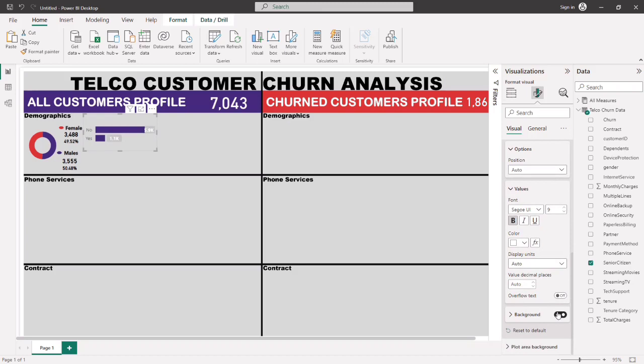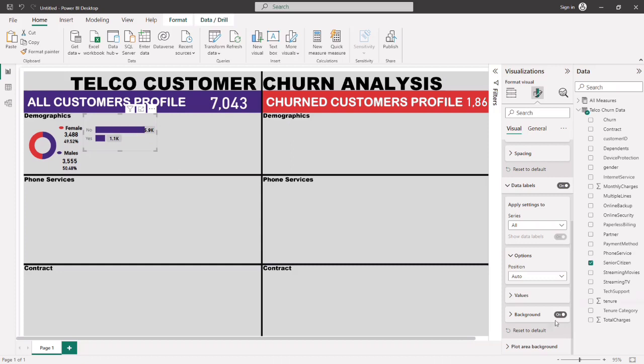We can add a background for it, and probably make it black. Let's see how black will look. Okay, not bad. All right, so you can leave it like that, but I don't really like the background anyway, so turn it off. I'm just going to leave it like that, and maybe change the position to outside end. Let's see. Yeah, good.